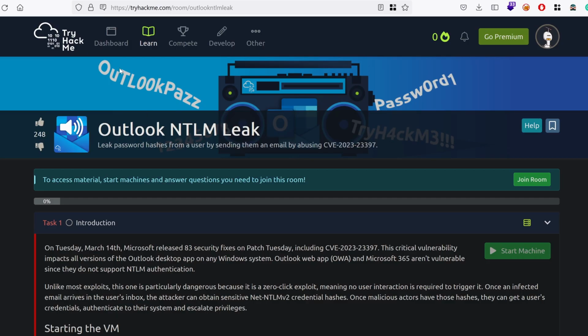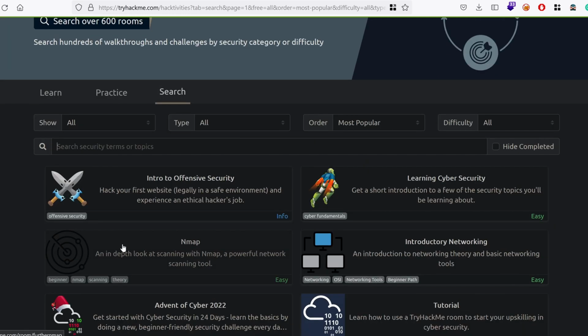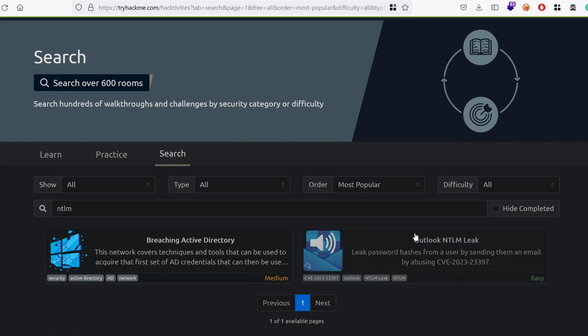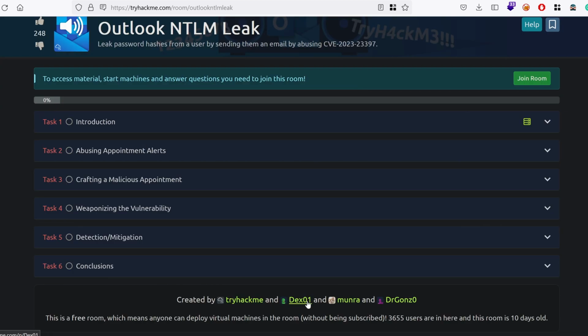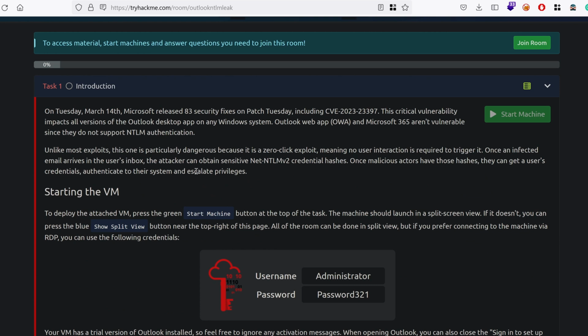For those of you who don't know TryHackMe, you should just Google tryhackme.com. If you go to the Learn menu, then go to Search, there are loads of challenges that you can choose from. Here you can just type NTLM and you will find it right here. Click on it and you will land on the room. It's pretty well explained, very extensive, thanks to the creators of this room. Essentially, TryHackMe, Dex01, Munra, Dr. Gonzo.